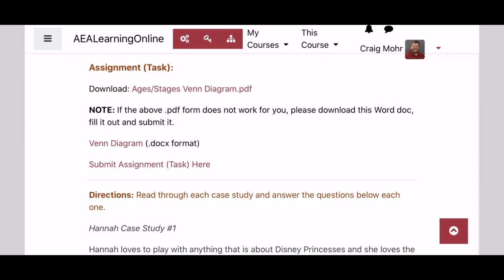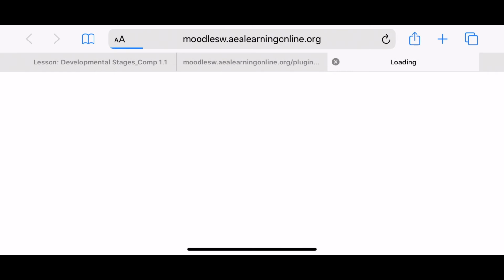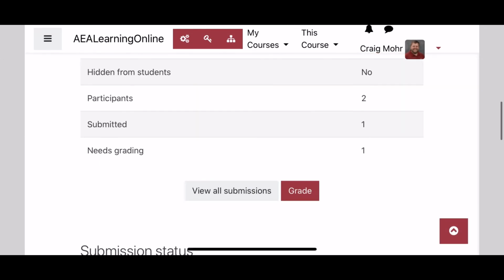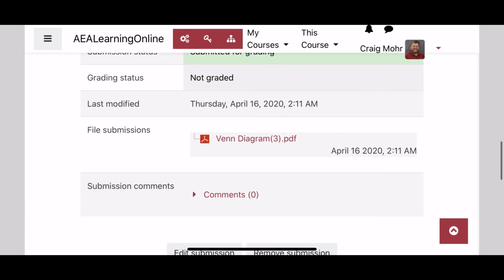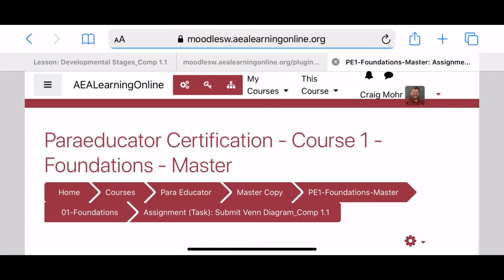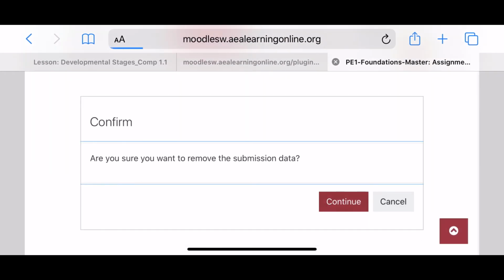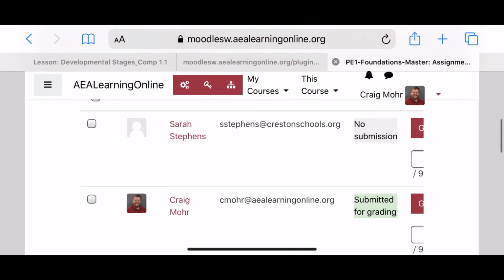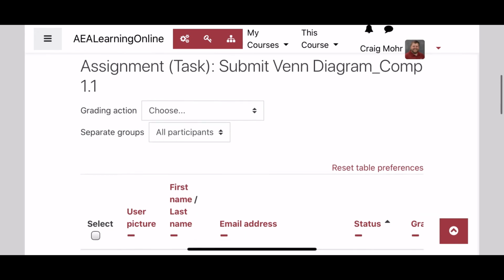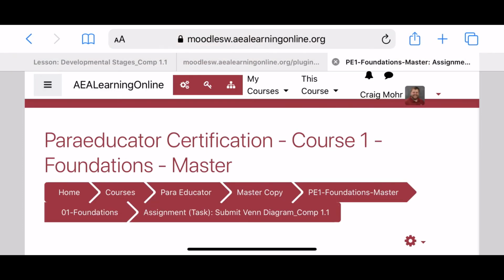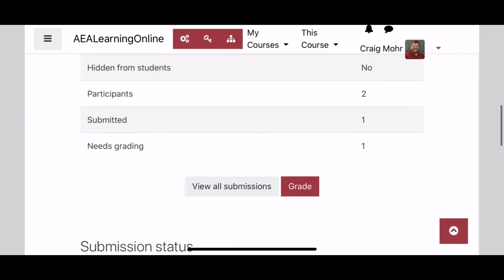So now where it says Submit Assignment and Task here, we'll go ahead and click on that. This is where I'm going to actually upload an assignment. I've already uploaded one previously, but I'm going to do a different one right here. So let's remove the old one, and I'm going to upload a new version of this. This is a screen that you're not going to see because you are a student. In this master course, I just see what a teacher would see there.